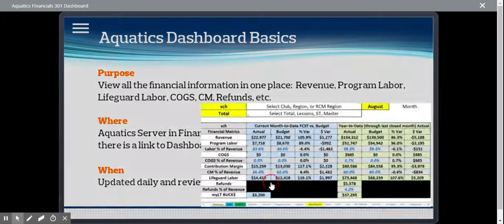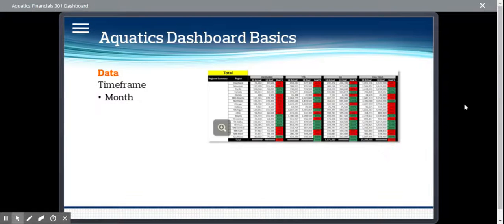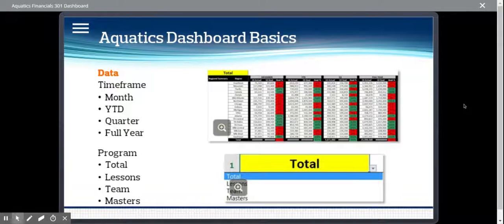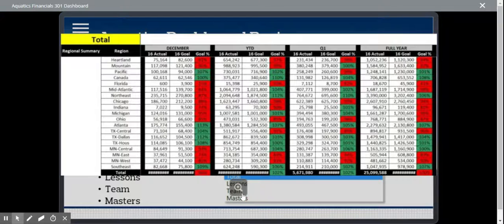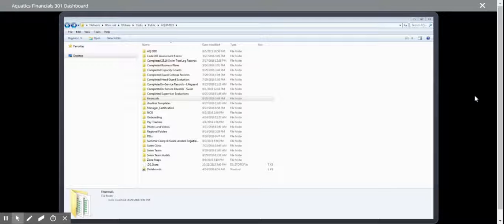The aquatics dashboard shows the information for each month of the year to date, so January through the last closed month, information by quarters, and full year, January through December. The report also breaks out lifetime swim programming by lessons, team, and masters. It defaults to the total, but you can search by each offering. The video shows where to find the aquatics dashboard and the different ways to view the data.